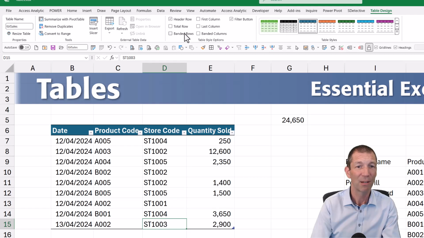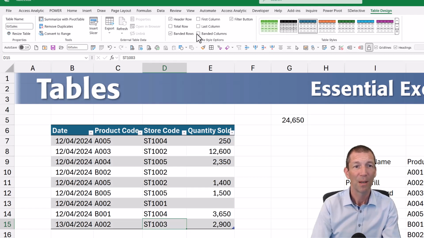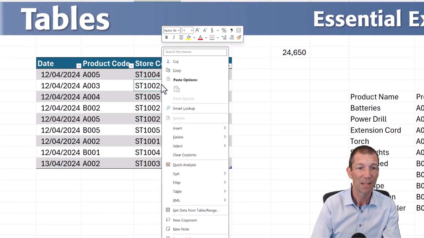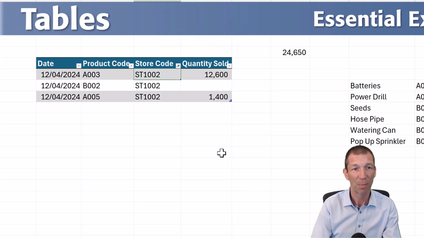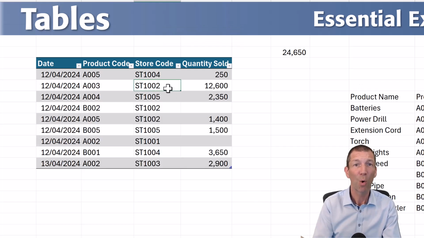If you don't want the banded rows, you can turn them off and on. Banded columns is unusual, but you can do it. Okay, you can toggle off the filter buttons if you don't like those. Personally, they're really handy for just clicking on, but you can always right-click on something and say filter by value, just to filter that table. Okay, so we've got a whole bunch of, you know, nice user interface type features.